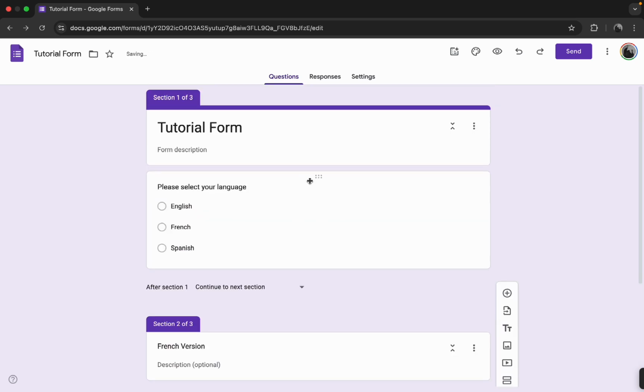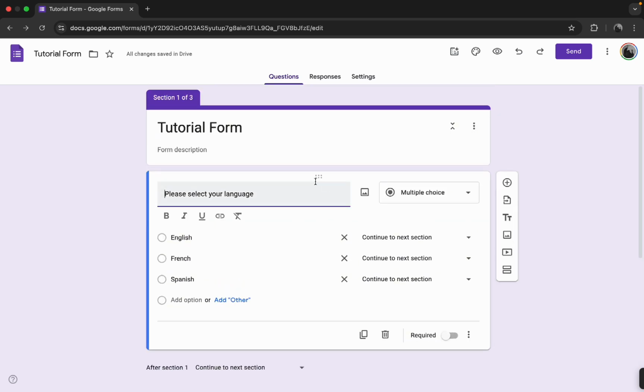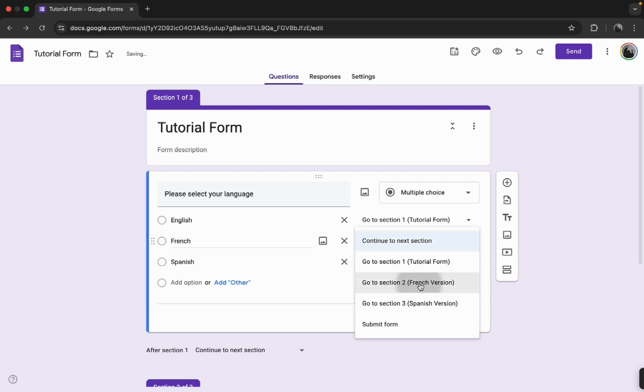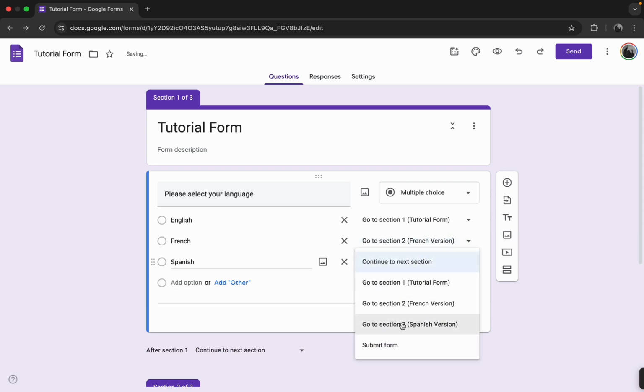And the first section will be the continuation of this first question over here. So over here at the side, you're going to click on the drop down button. Then you're going to choose the section. So this is going to be section 1. This is going to be section 2. And this will be section 3.